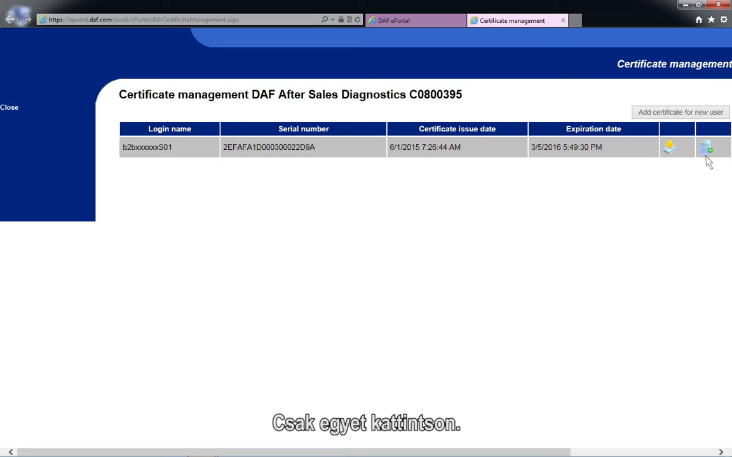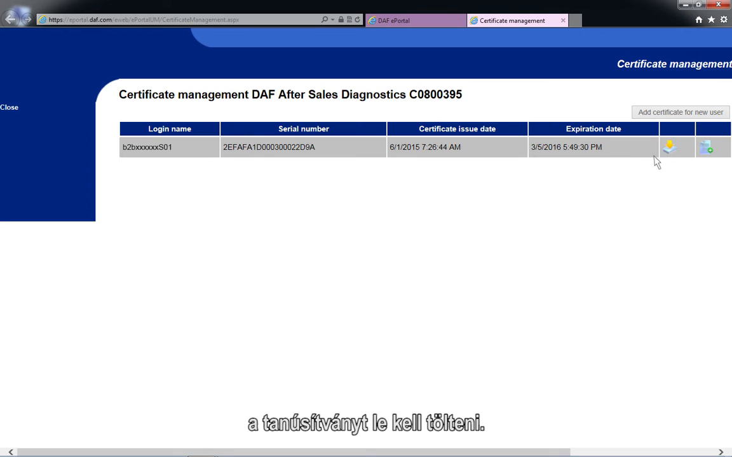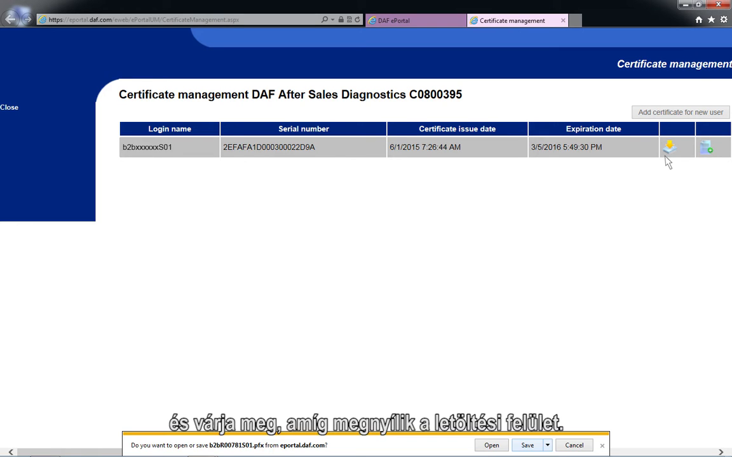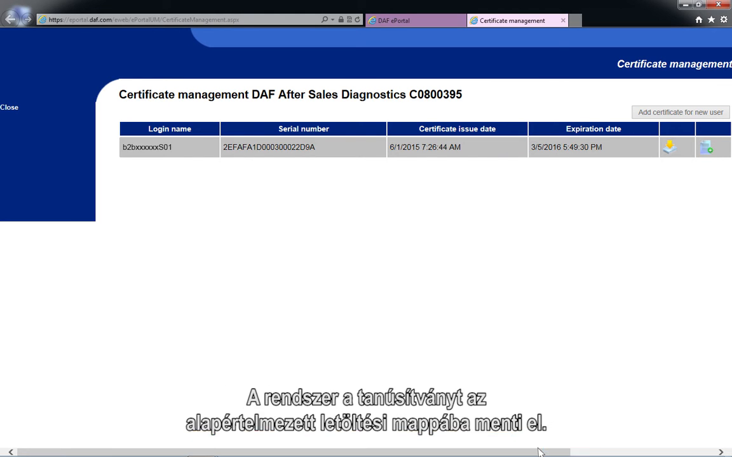Remember to only click once. After renewal, which can be checked by the change in the date stamps in the list, the certificate needs to be downloaded. Click on the Download icon. Remember to only click once and wait until the download interface opens. Click on the Save button when the download interface appears. The certificate is stored to the default download map.